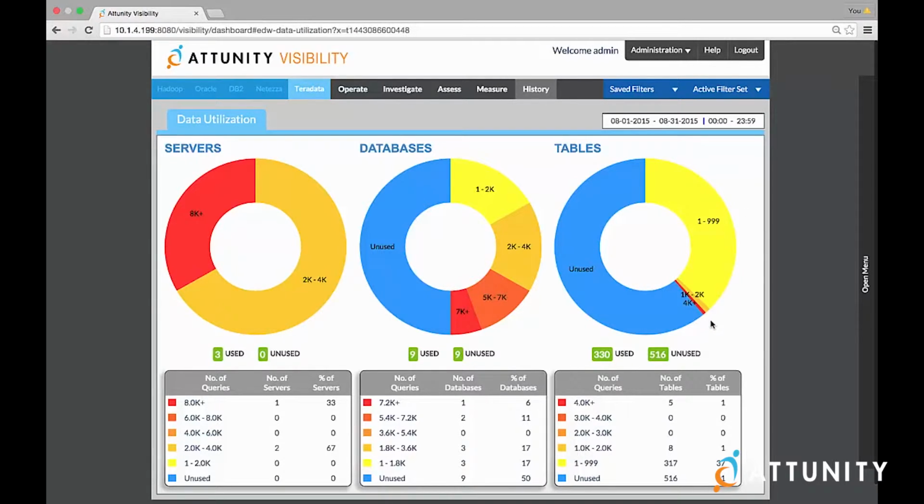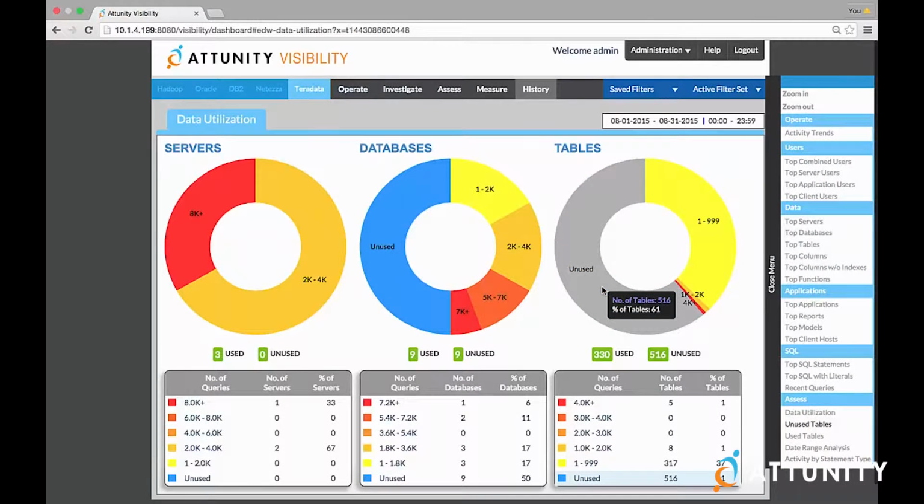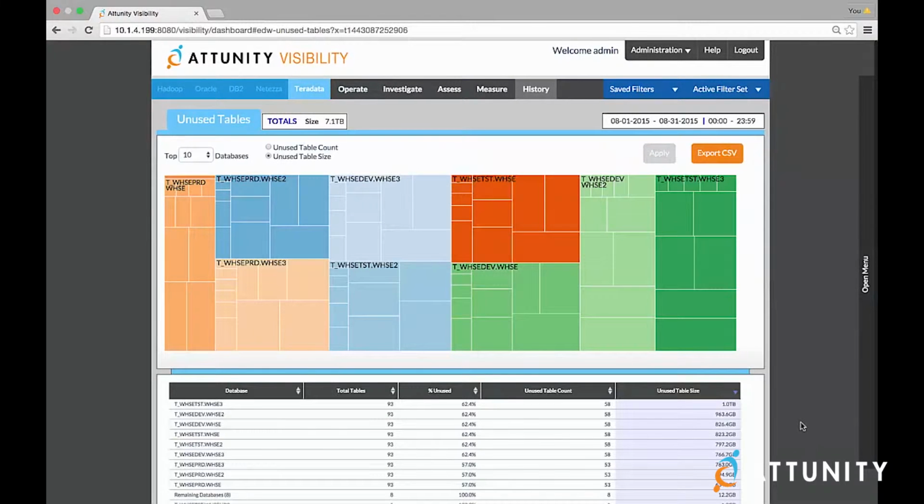The first thing I notice is that a very small sliver of data is actually being used very frequently by the end users. And there's a large percentage of data, almost representing 61% of tables, that are completely unused within your environment. I can get more details about it by simply selecting the unused tables and drilling down on it. And now I can see that I have almost 7.1 terabytes of unused data within my system.